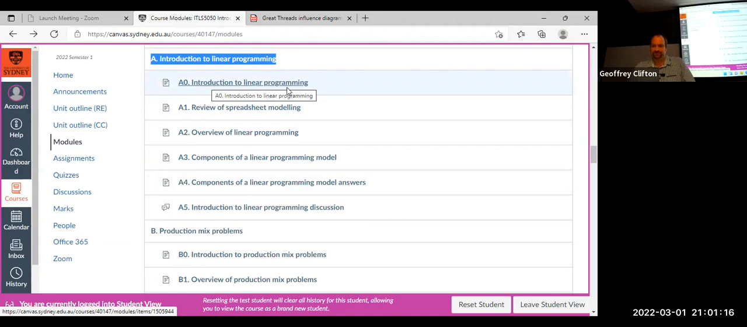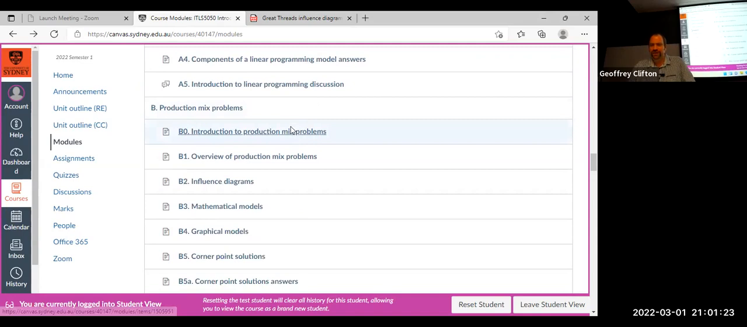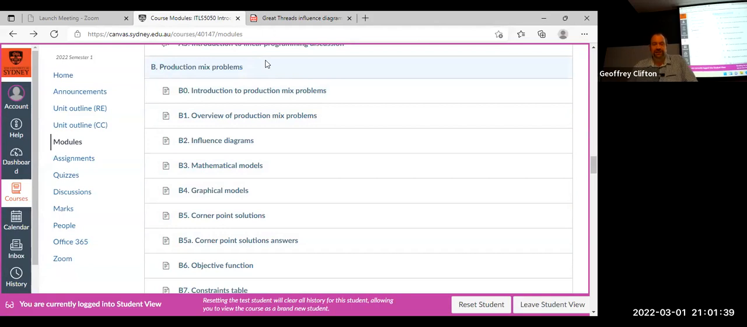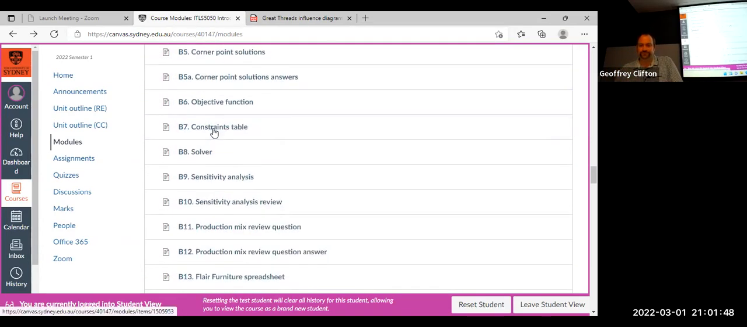It's just that it looks like it's a lot on the page. It actually won't take you that long to go through that section A. Next week, we're going to go through production mix problems. If you're less strong with Excel, I would suggest having a look through these videos in section B as well, just so you've got a little bit more preparation for when you come to class. So we'll have more time to spend on doing the working in class.